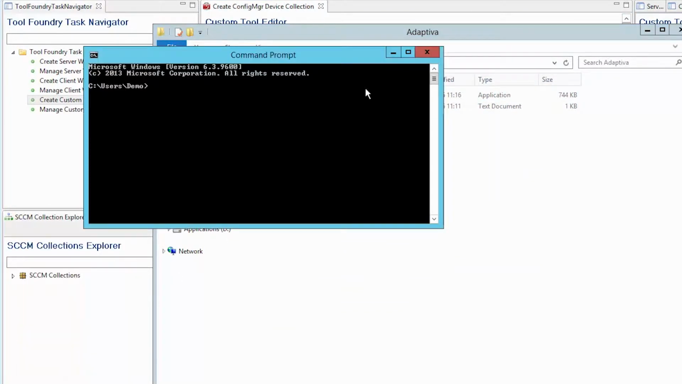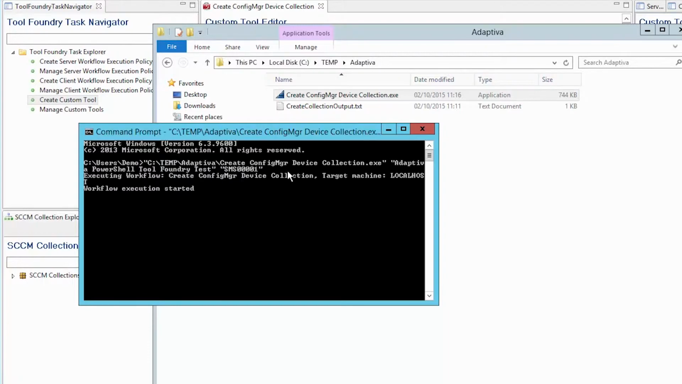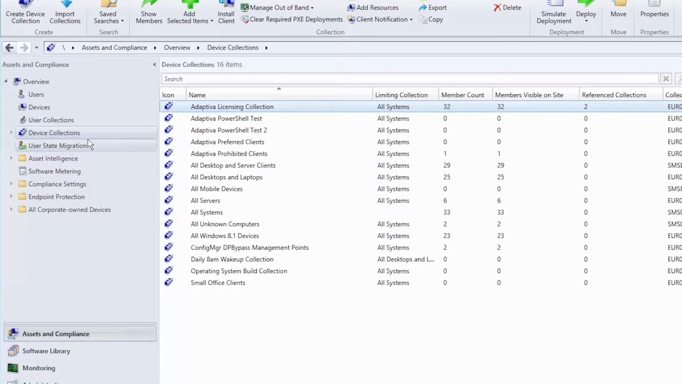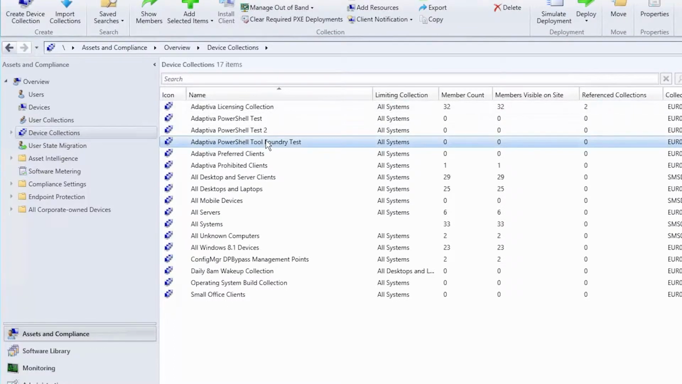I can then run the tool in command prompt, pass in the name of the collection to be created, and the limiting collection ID, hit enter, and then flick over to Config Manager and refresh device collections. We can see that the Adaptiva PowerShell Tool Foundry test collection has been created.